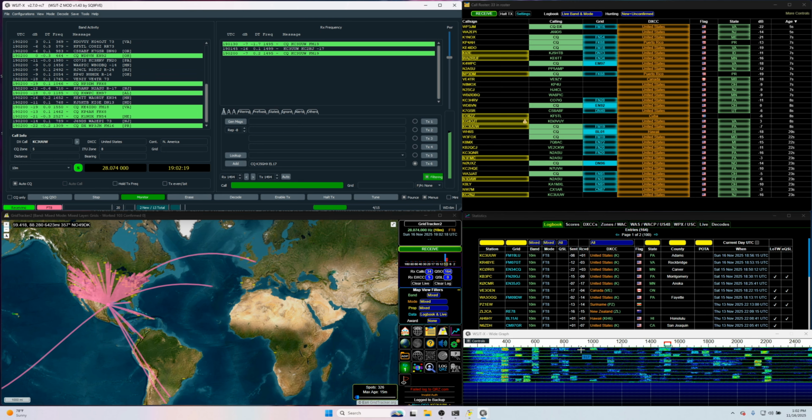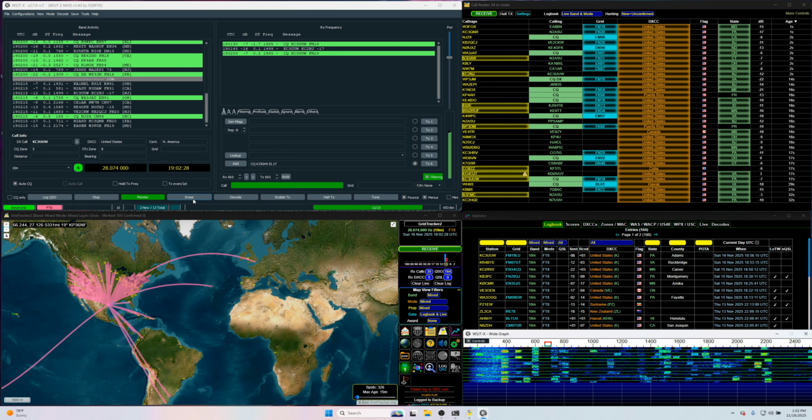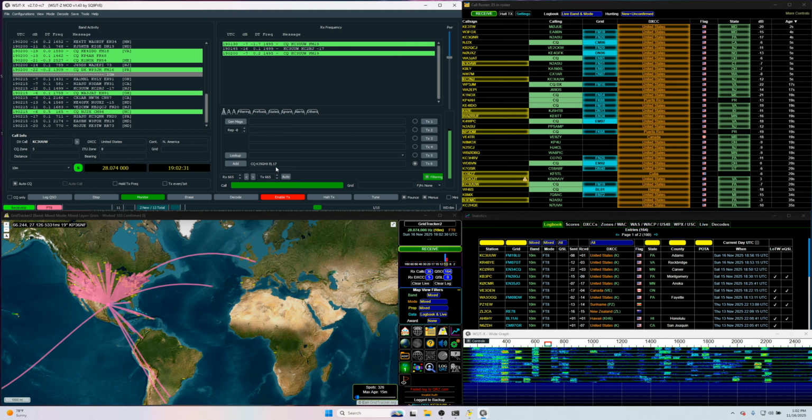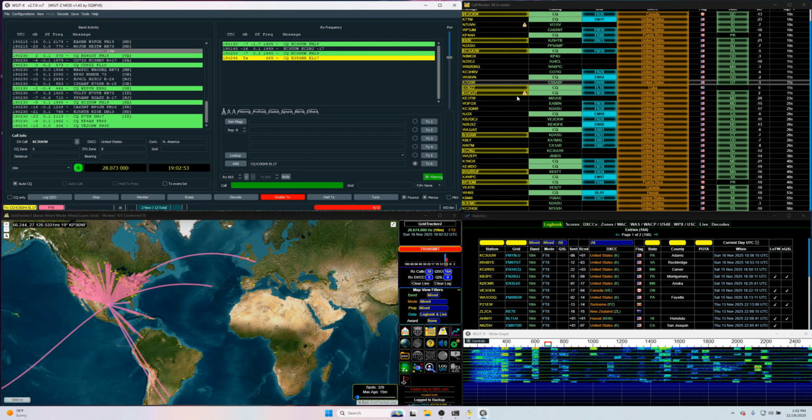Let's go right in between. There's a bunch of guys here, so let's go right in between here. Right there. And we're gonna enable TX for CQ. Right now we're listening, and then it's gonna call CQ, and we're gonna see it pop up here. Look at that. Nice and easy to see. Perfect. I like it.